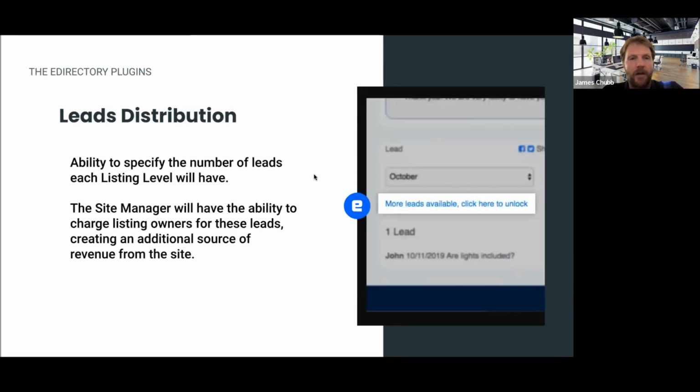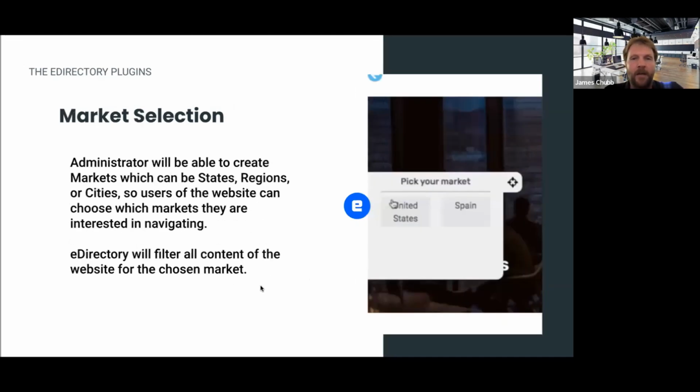Leads distribution. We have a plugin that allows you to distribute the leads that come in through the site and set numbers of leads for specific listings, and then charge owners a fee for those leads, creating an additional source of revenue for the site. So if you're doing a lead gen type business, that's a popular plugin.